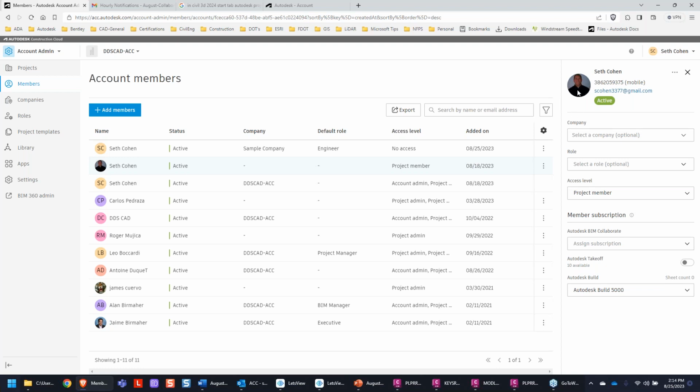And of course, if you want to upload a picture, which I think is always a good idea, especially if you're working online remotely with people, you want to see what they look like. That's always a good idea. And your cell phone, I think, is a great idea as well, okay? But that's adding members, okay?